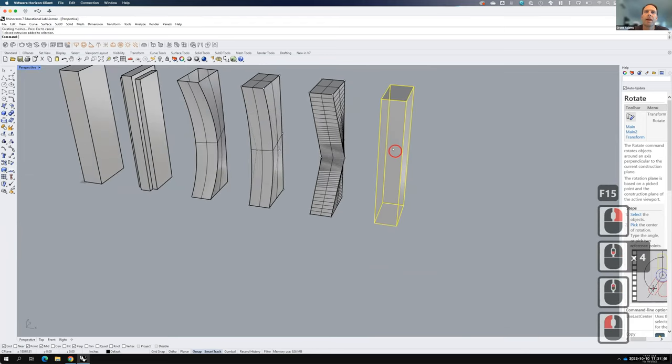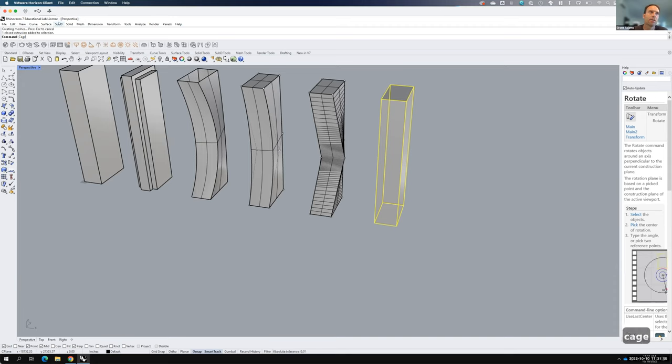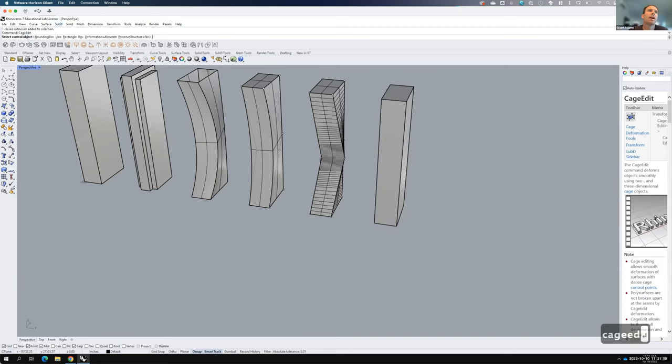Now, what about if I did it with a degree of 3? Now this one, we're gonna need to add some control points so you can see it. So let's go back to the cage edit. And we'll do a bounding box again. It'll be the world coordinates.